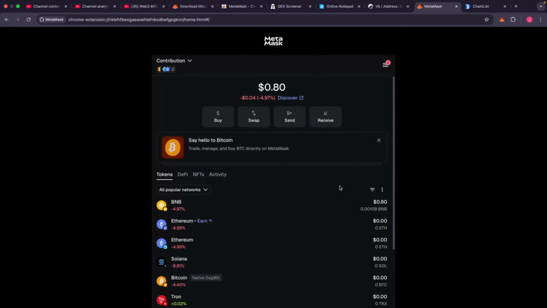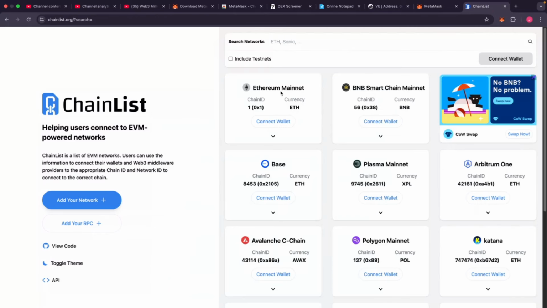So that is now, like I said, if you want to add manually, let's say you want to add Plasma, this Plasma mainnet. So what I will just do is, let's say I want to add it manually. I don't want to use Chainlist. I'll just go to Google. I just say Plasma.